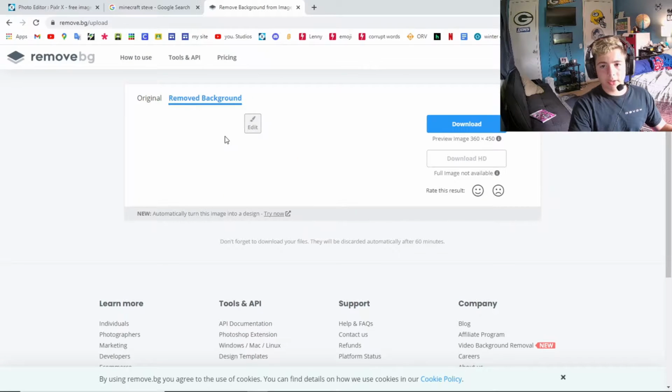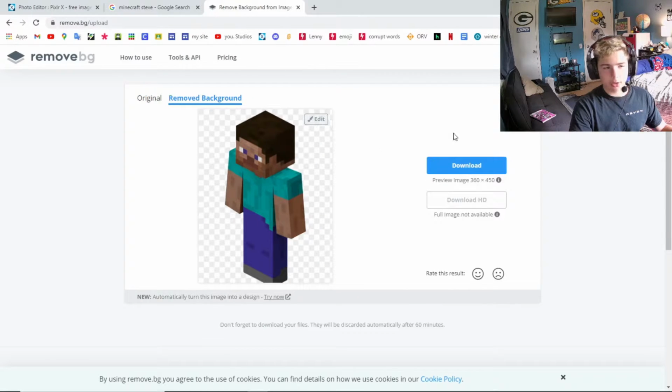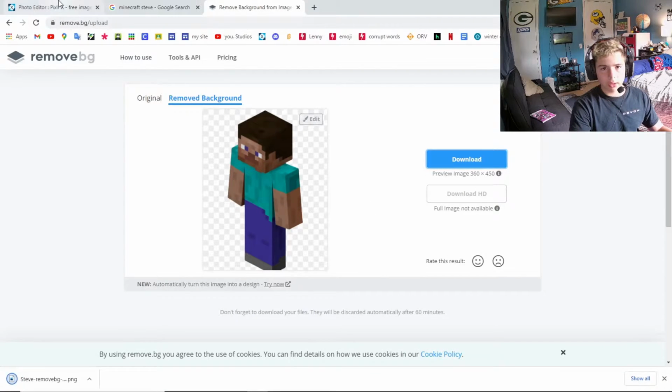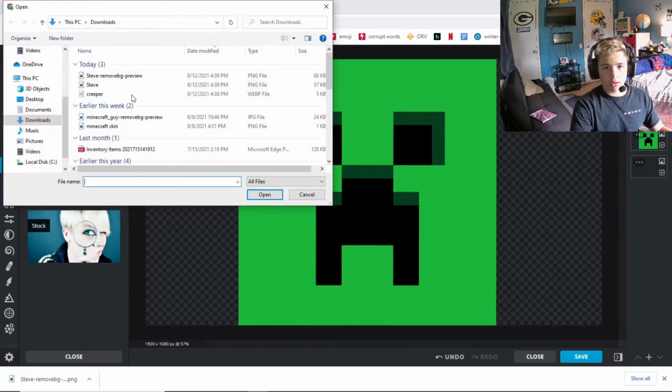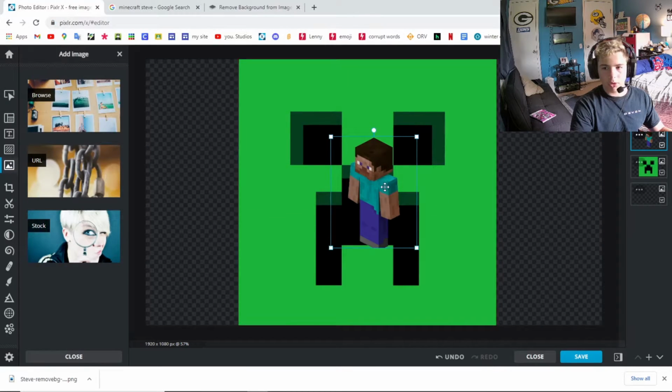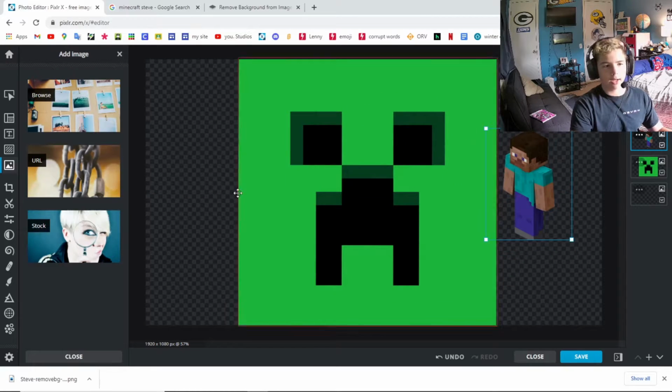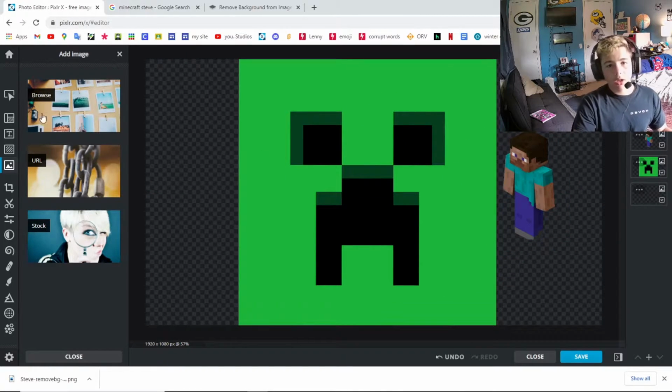and then here it's going to get rid of the background for you, so you can import it without that white background being on there. Then you want to download it, bring it here, insert it. It's going to be Steve remove BG preview, so you're going to want to open that, and then there you go. You can have it anywhere you want it to be.